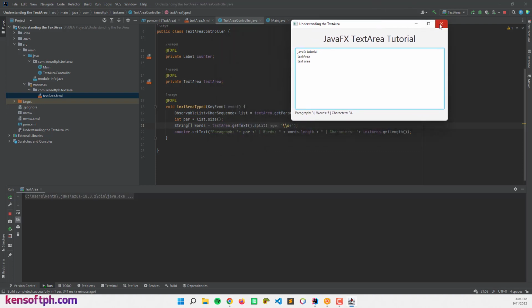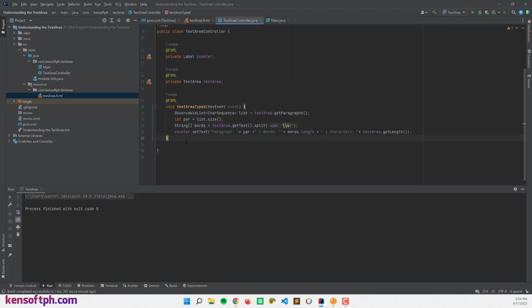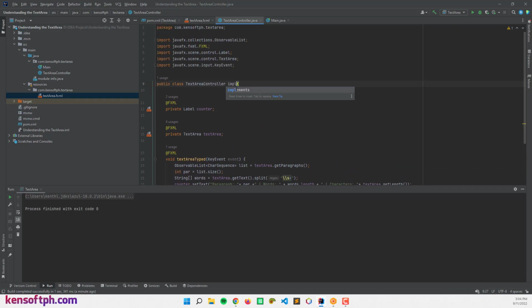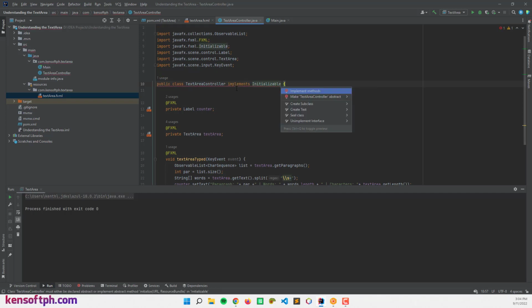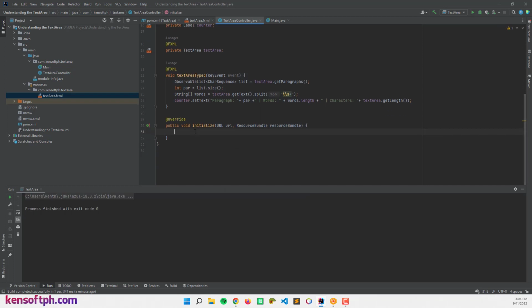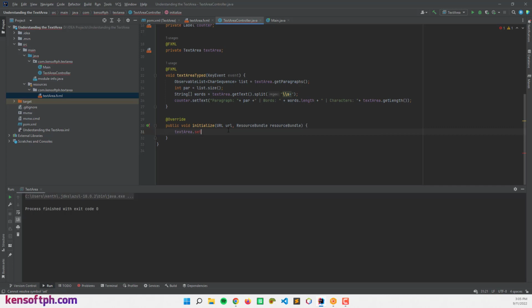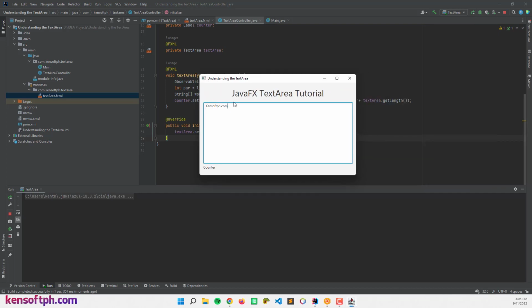So let's try to use the getText or the setText method. I'm going to implement the Initializable interface, implements Initializable, and implement the method right down below. All right, and to set the text in our text area, we can call textArea.setText with cancelph.com, and we'll run the program to see how it looks. All right, that's how you set the text.